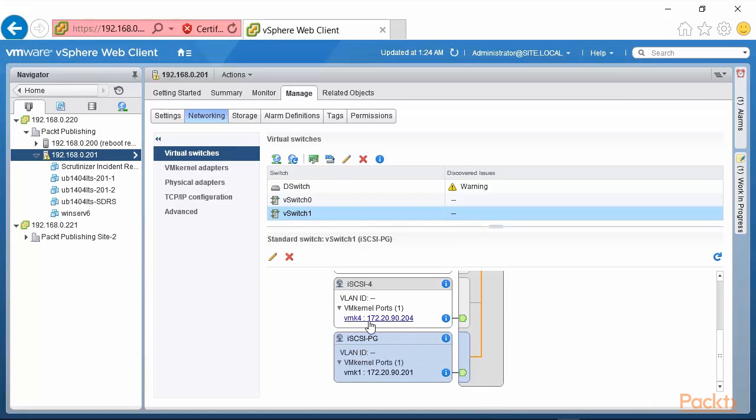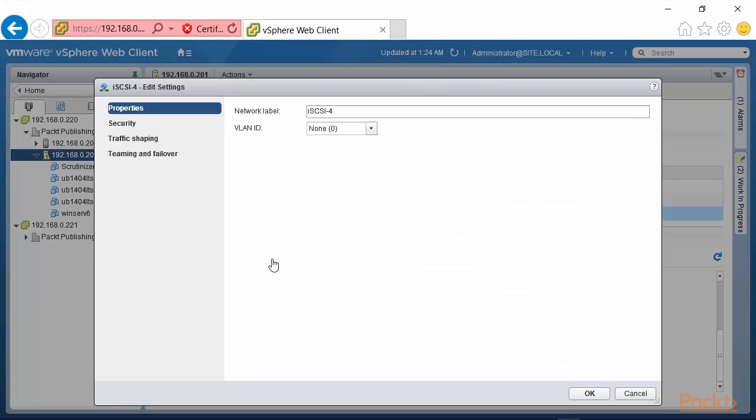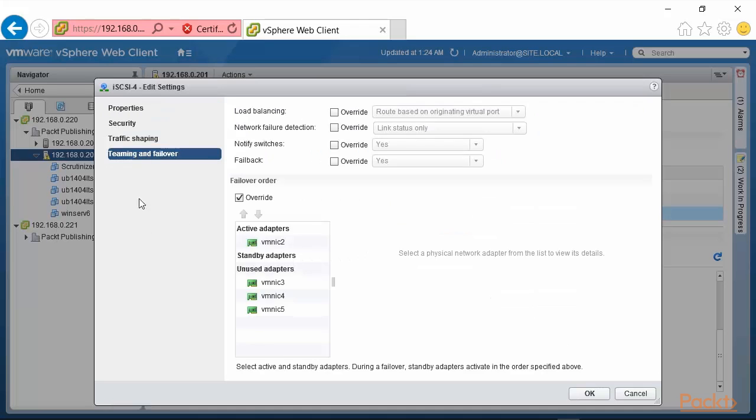Let's look at the port group actually, and edit the other port group, and look at the teaming and failover for the VM kernel there. You can see that the active adapter is a different one. In the prior one it was VMNIC 5. Now I'm using VMNIC 2 for this, and VMNIC 5 for this is basically unused.